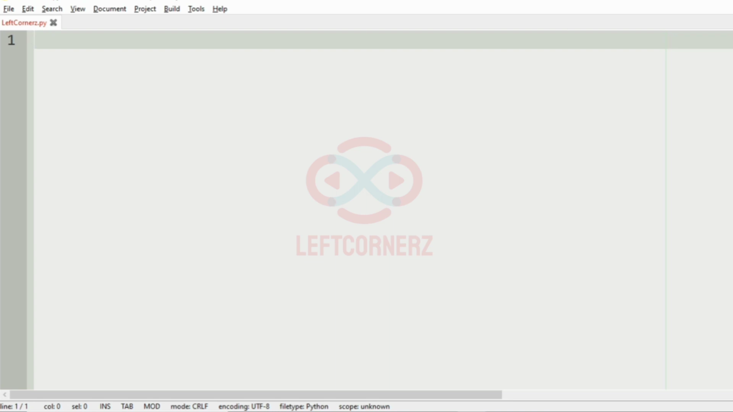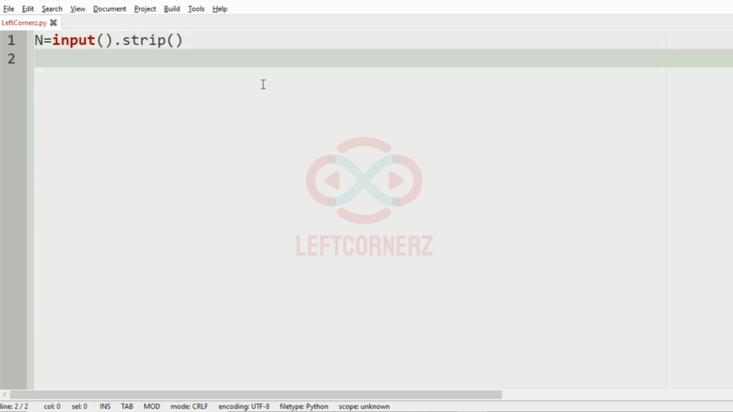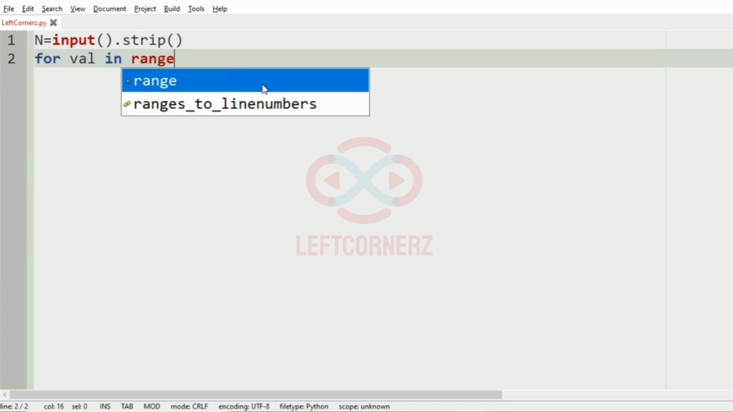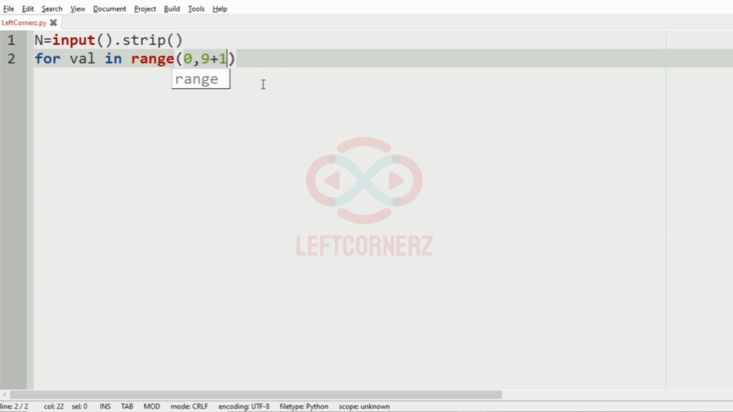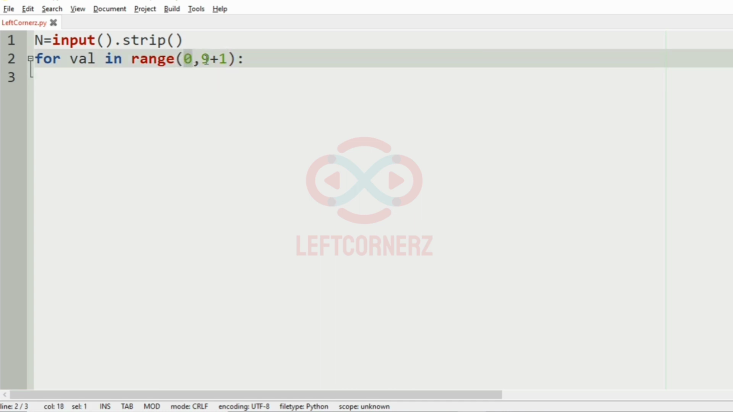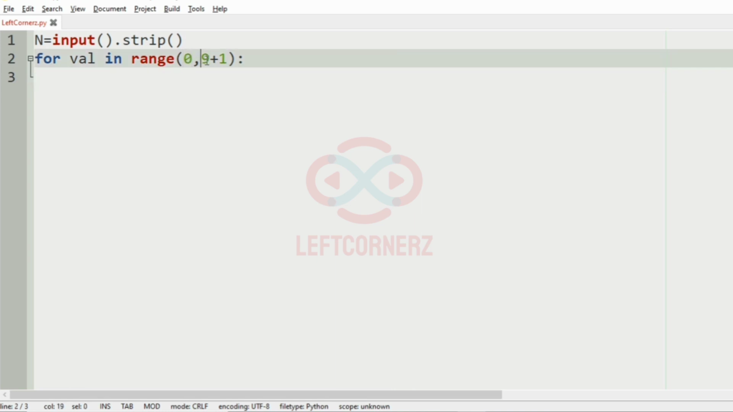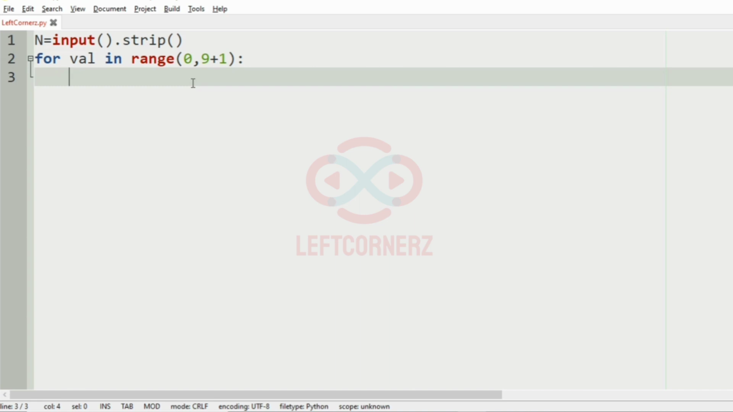Let us implement our program. First we'll get our integer n in the form of string, so that the x can be replaced. Then we'll run a for loop for val in range 0, 9 plus 1. Here we have used plus 1 as it is exclusive. Then why we have used this 0, 9? As we should print the numbers in sorted order, we have used 0, 9.